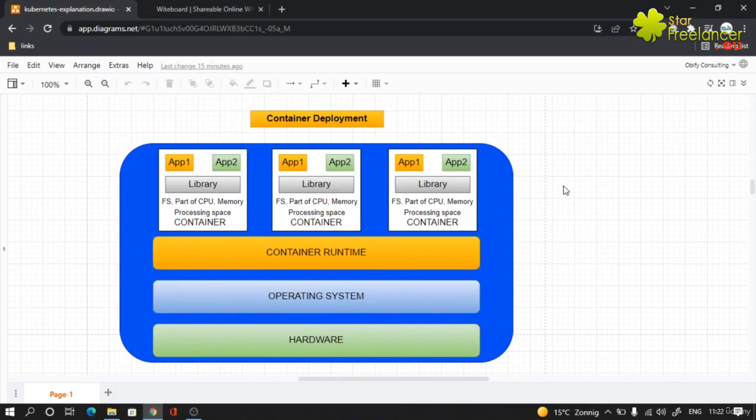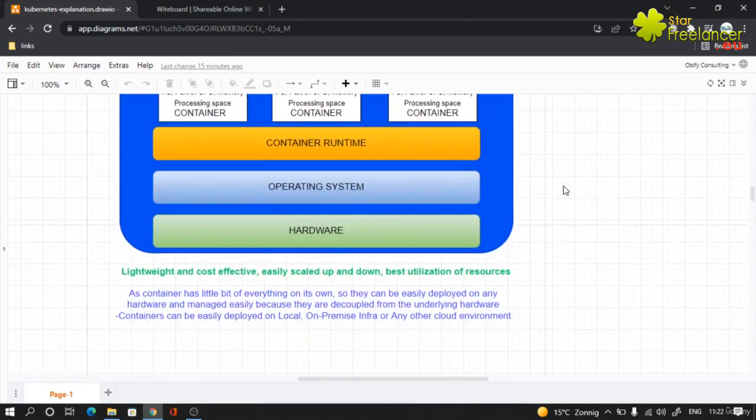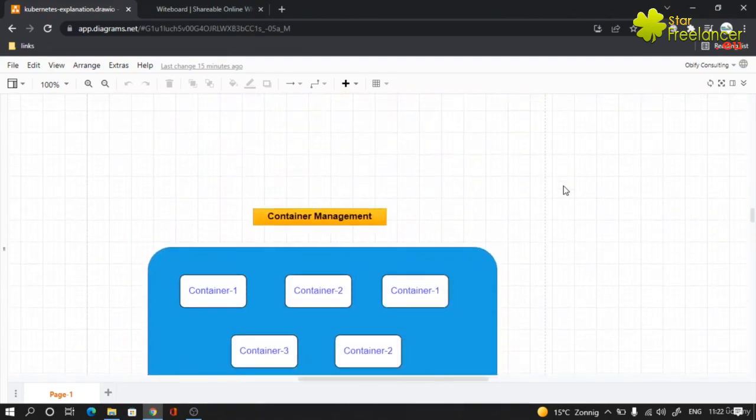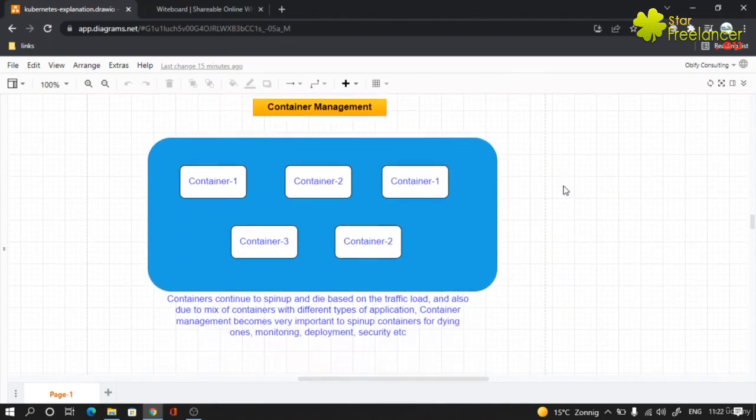But then it also brought another problem. The problem was, at any point of time there can be hundreds and thousands of containers running. There can be same application containers running. Let's say container 1, there are two instances running. Container 2, there are two instances. Container 3, only one instance is running.